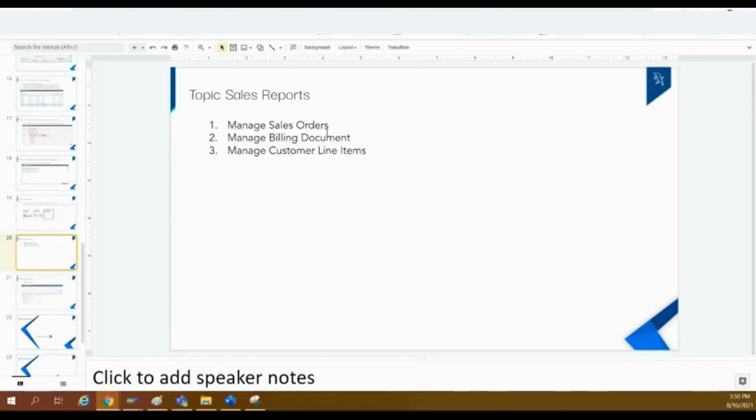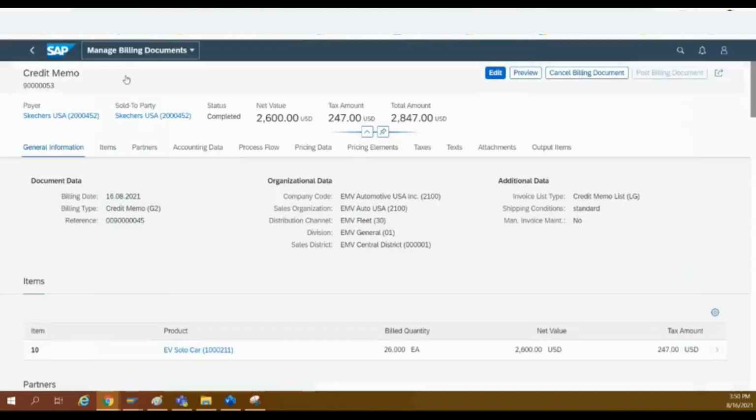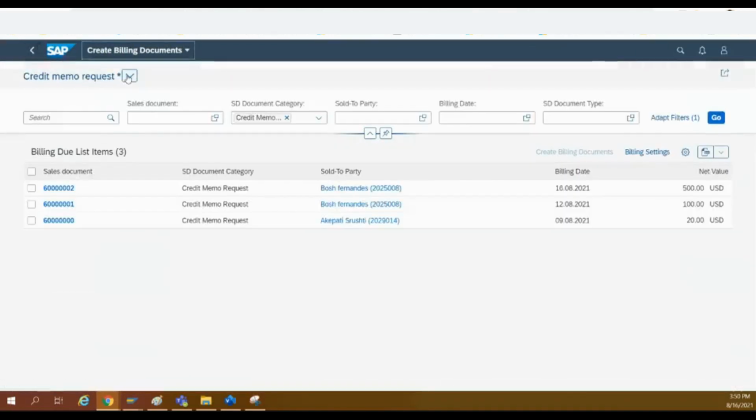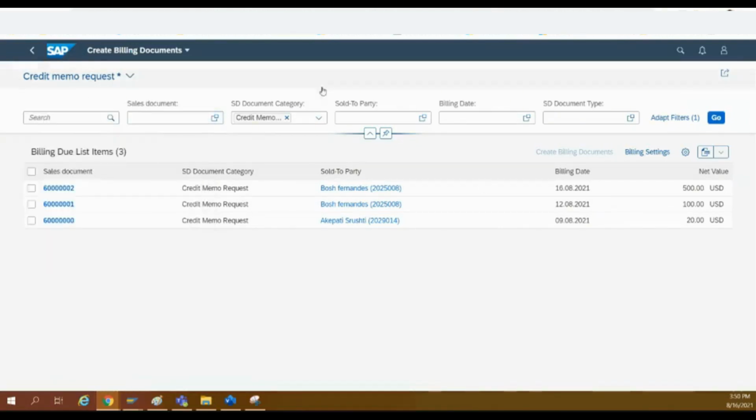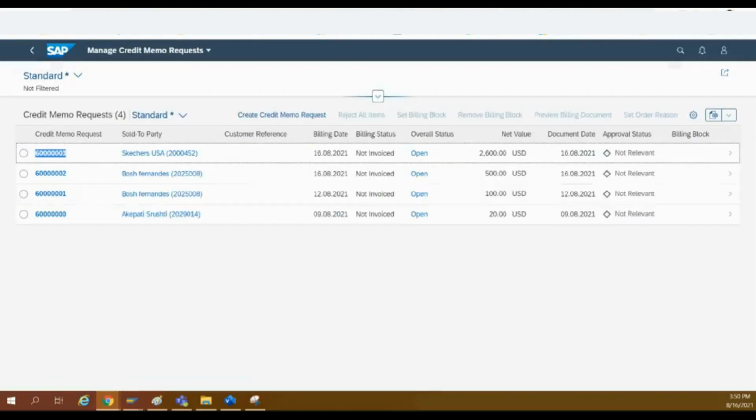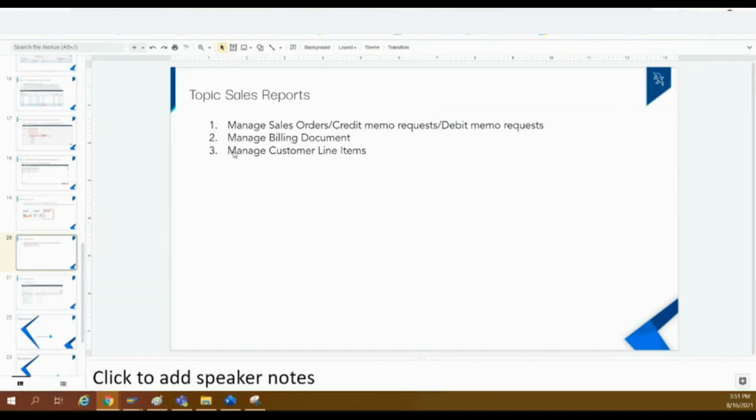It's manage sales order, of course, manage credit memo request, right? And the manage billing document. This is the centralized pool for everything, including your credit memo request and invoice, right? It's all here. It's just to create billing documents. On the sales order side, I think SAP even segregated three different titles: sales order, credit memo request, debit memo request. And we talked about the managed customer line items as well.